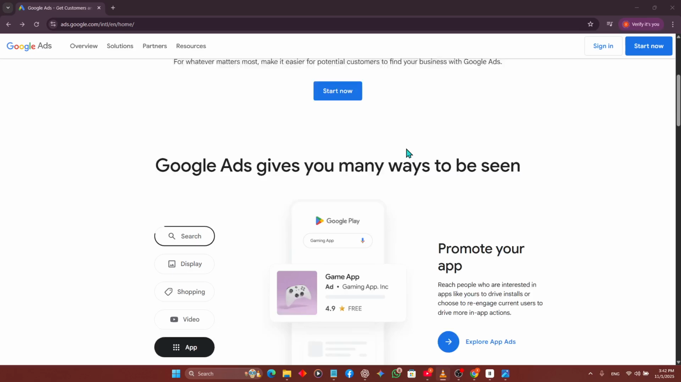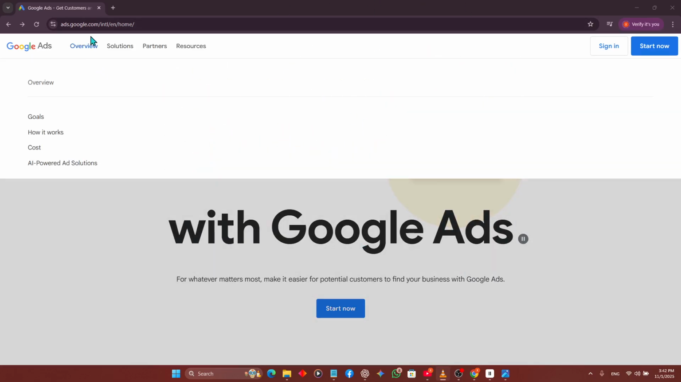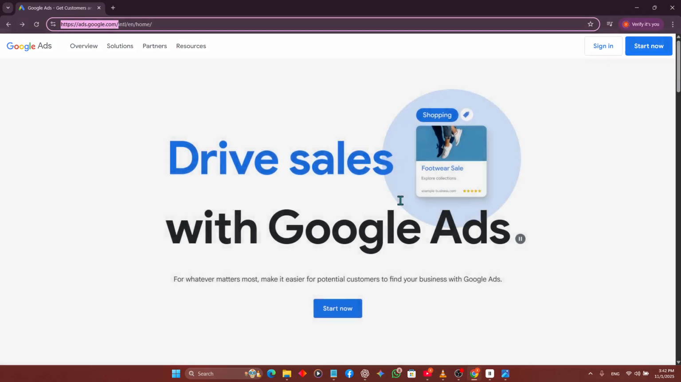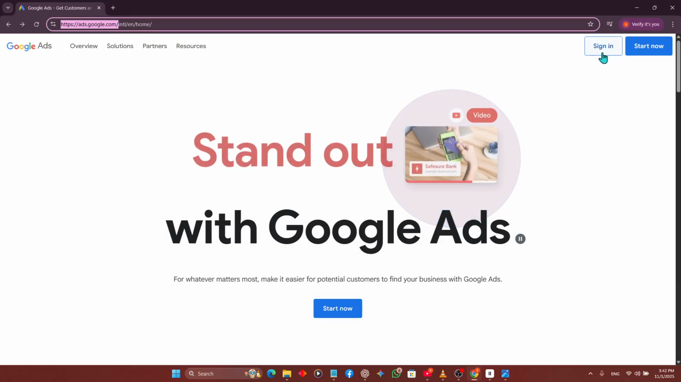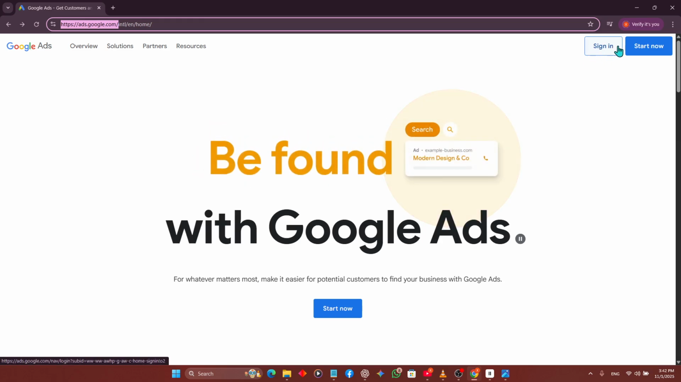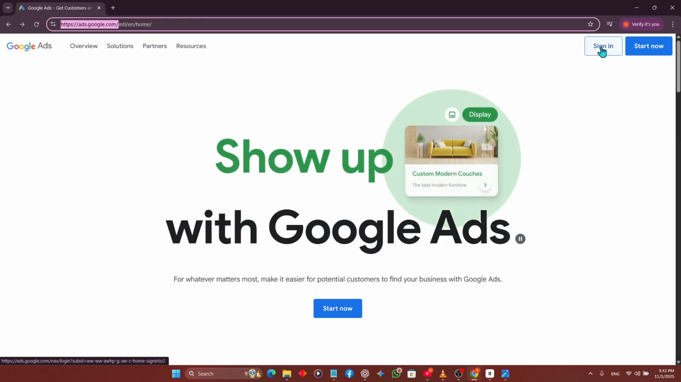First, open your web browser and navigate to the Google Ads homepage. This is the main hub for accessing all your campaigns and ad groups. Once you're there, locate the sign in button, usually at the top right corner. Click on it and log in using your Google Ads account credentials. If you don't have an account yet, you'll need to create one before moving forward.